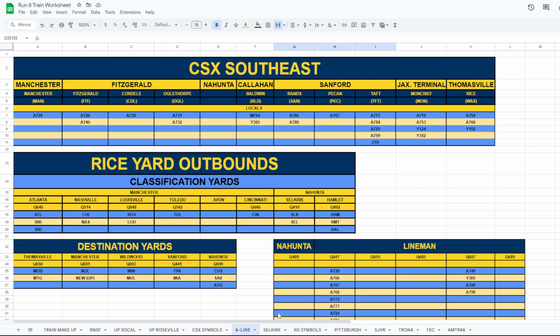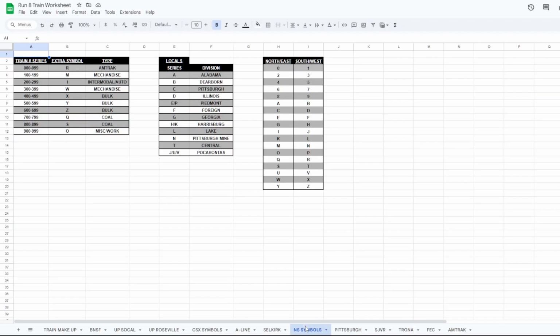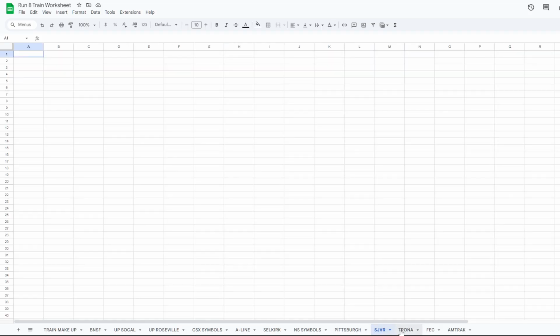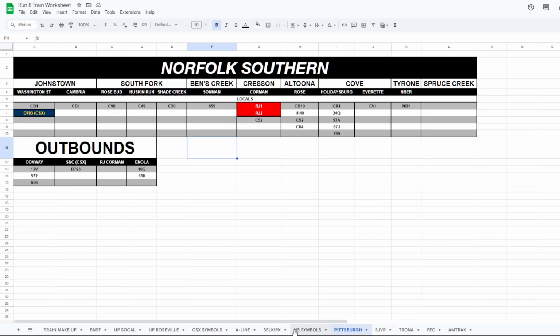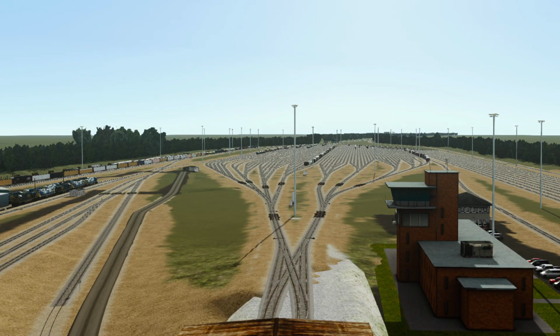NS symbols are not much better. But as you can see here, I've started one for Selkirk. These are the symbols for NS, and then what I've started here for Pittsburgh, which I'm probably going to start working next. I've got one CSX local, then you've got the 2 RJ Corman locals, and then the rest of it are all locals for that. And then I've got stuff for Trona, FEC, and Amtrak, which I haven't started on yet. But that's sort of where I am with that.